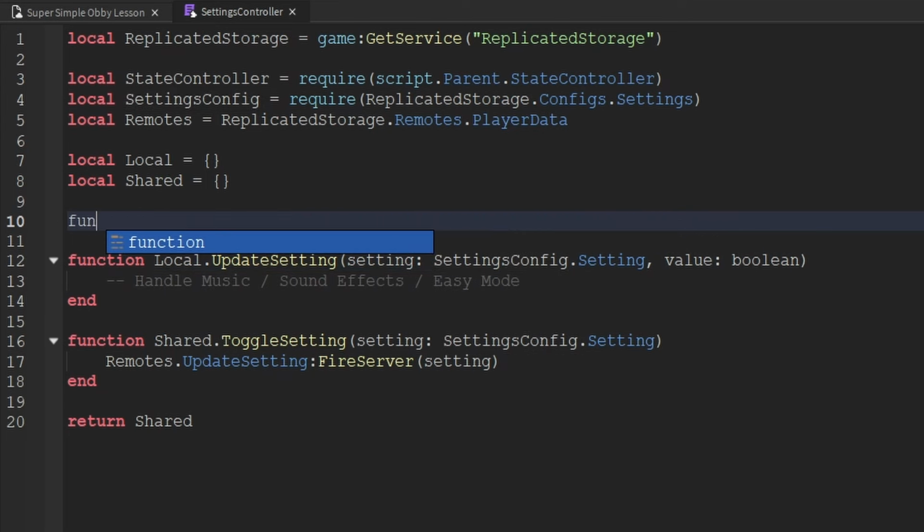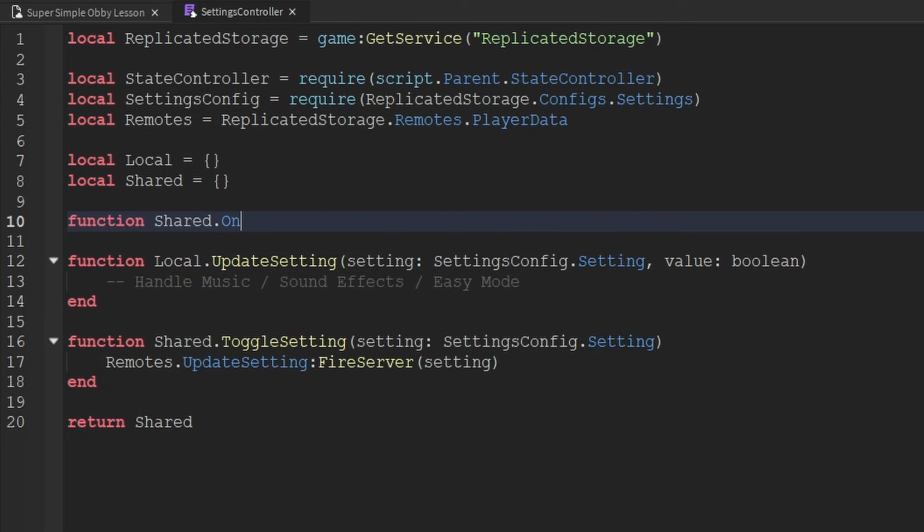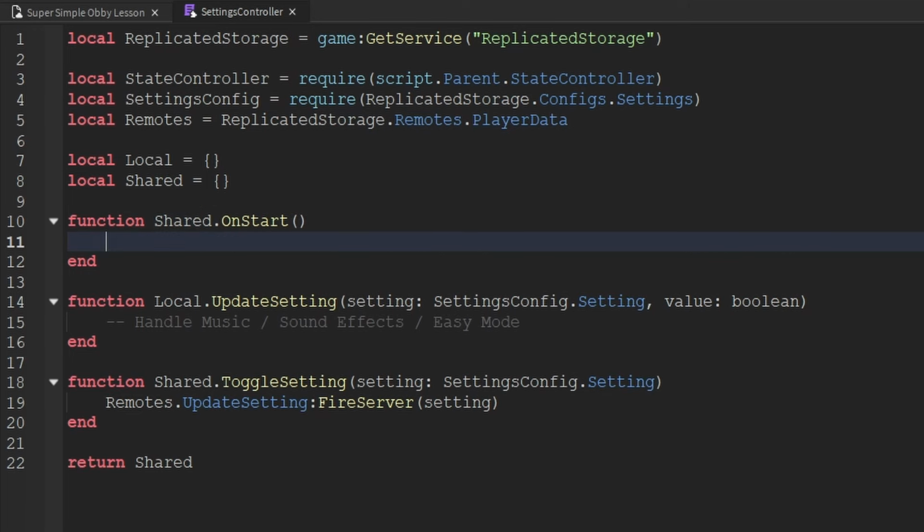Now, the last thing that we're going to do inside of here is go ahead and create the standard onStart function. And what are we going to do inside of here? Well, this is actually where we'll hook the update setting function to. So we want to call the update setting function whenever the player's settings have been updated according to the state.